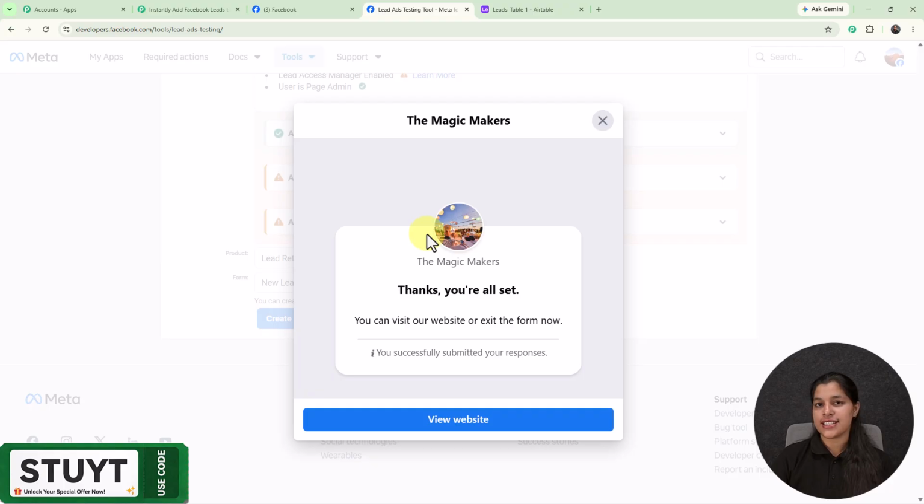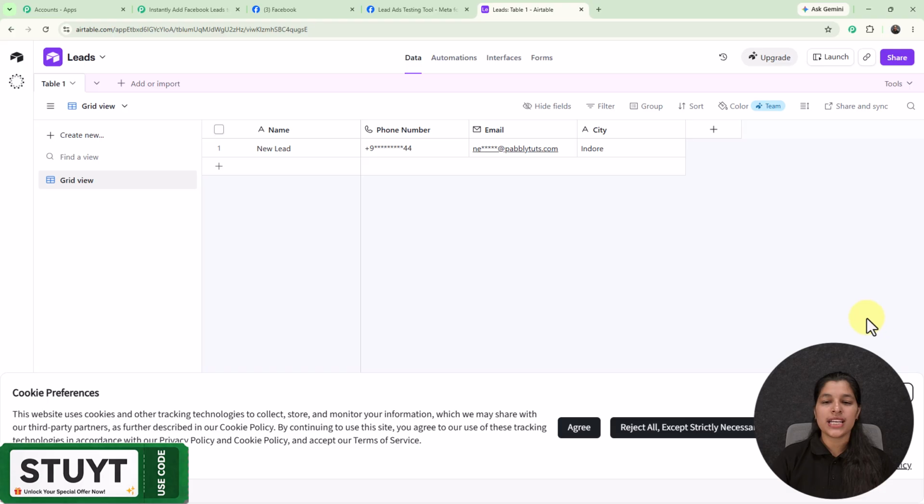So here I'm going to click over this continue and submit button for submitting my Facebook lead ads form, which is successfully submitted. And now let's move on towards my Airtable account, where you can see that I'm successfully receiving my leads data, having the name, phone number, email, and the city, which I have just filled over my Facebook leads form. So you can see that as soon as I have filled the form, the data is automatically added to my Airtable account as a new record. I have not done anything manually. I have just filled the form and the data is automatically added to my Airtable account.